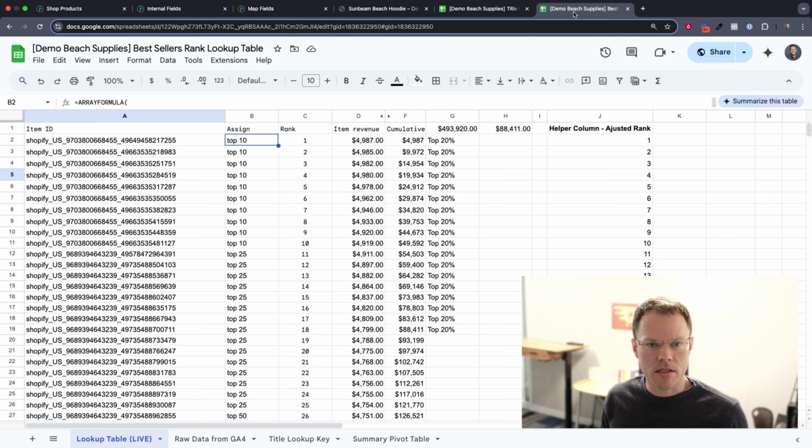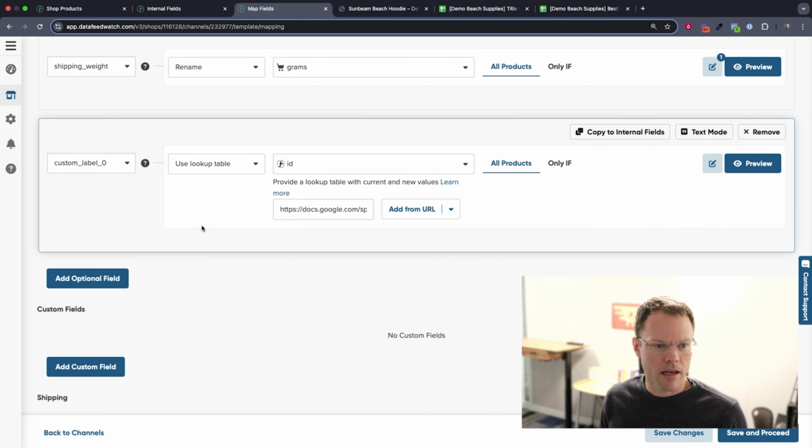So every day, once this runs and gets the latest data, then this will run and have updated custom label 0s. So in that way, if I make, for example, a campaign in Google Ads that's just for the top 25 sellers, even if those top 25 sellers change throughout the year, they'll automatically get segmented and put into that campaign that is segmented by custom label 0 to just the top 25 sellers.